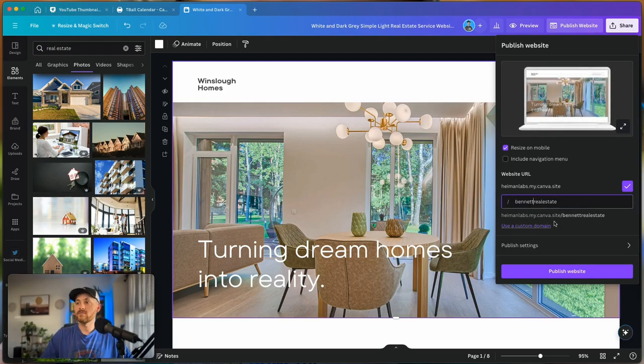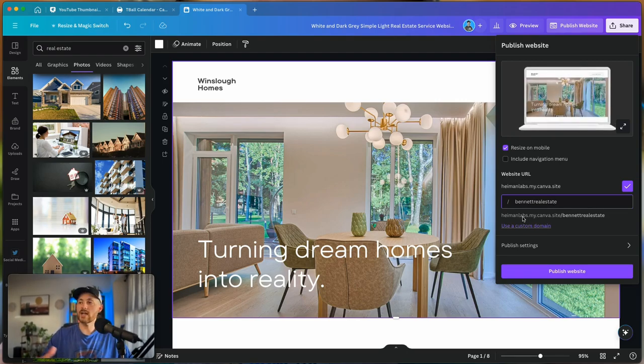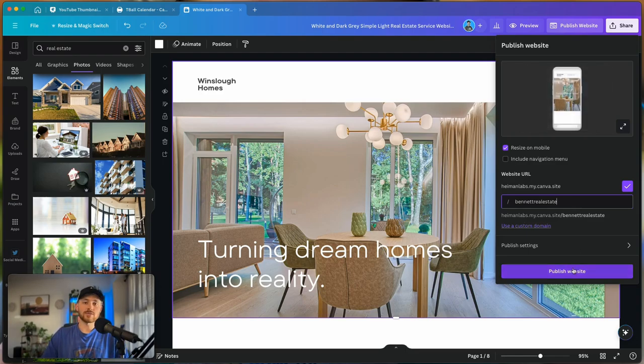I can have that as my landing page. So it's going to be hymanlabs.my.canvas.site/BennettRealEstate. Okay, so I can have it something as simple as that, and then I can just hit publish. That's it. If I want to add a custom domain, you can.